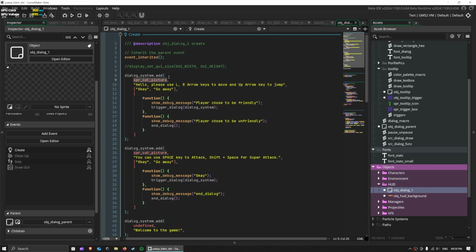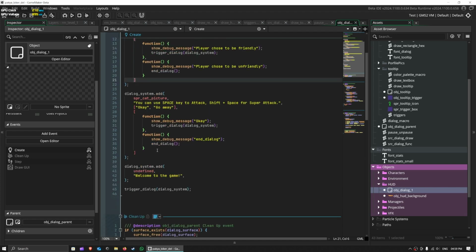The first argument to your function to the add is the image, text message, and options. So you'll notice the first option was okay. And if you select okay, it would run this. You could even call the next option from your dialog messages just simply by calling trigger dialog dialog system. So trigger dialog dialog system would call the next option, the next dialog message from your messages.